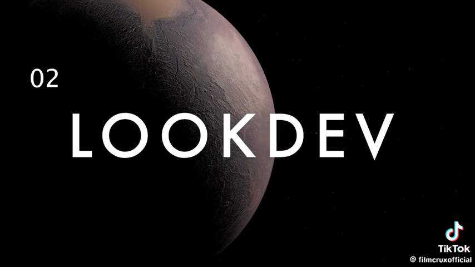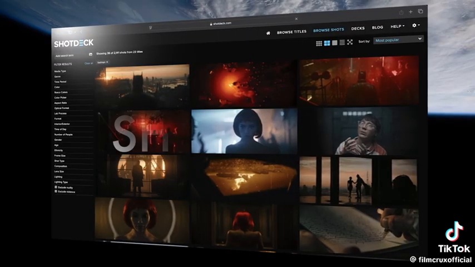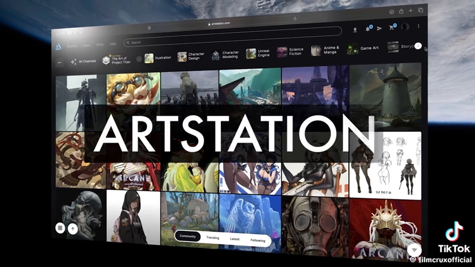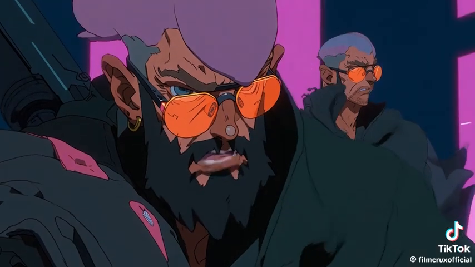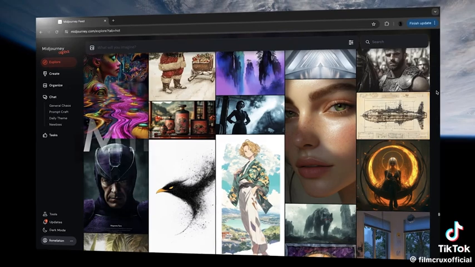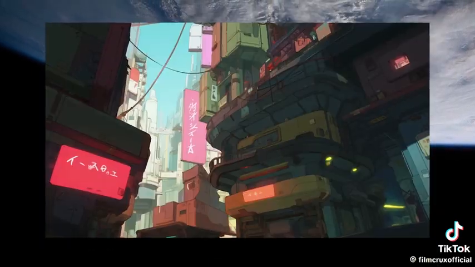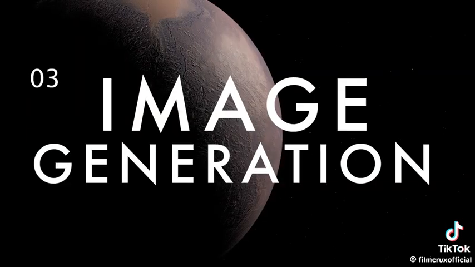Look dev is the process of developing the look of the project. A great way to do this is through references. One method we use is to find inspiration on sites like ShotDeck and ArtStation. This can give you an idea of the kind of style you want to go for. Another great way to develop the look that we used on this project is prompt experimentation. We used Midjourney to test out different prompts and see what kinds of unique results we could get, and then use that to determine the look of the film.